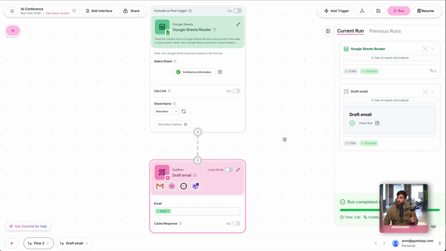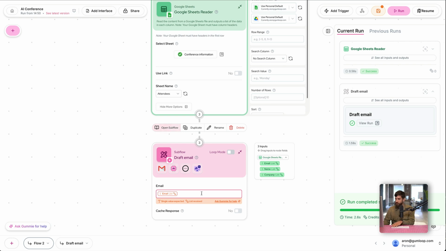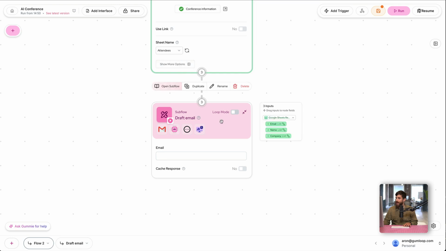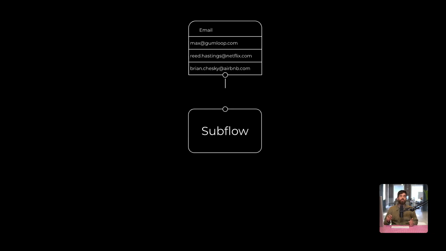Now, going back to our original goal, which was drafting an email for each attendee. So I'm going to go ahead and here, show more options, and remove number of rows. I'm going to come here, and let's go into draft email and see what's going on. So now, if I come here and I drag the email in, I want you to look at the top right. We see that loop mode gets turned on. Whenever you have a text input, in our case, it's the email, and you input a list, Gumloop is going to understand that you want to run this node or this subflow, the series of nodes, for each item in that list.